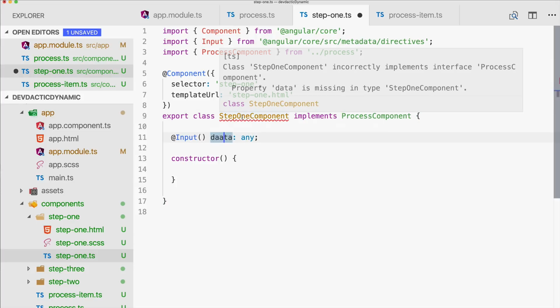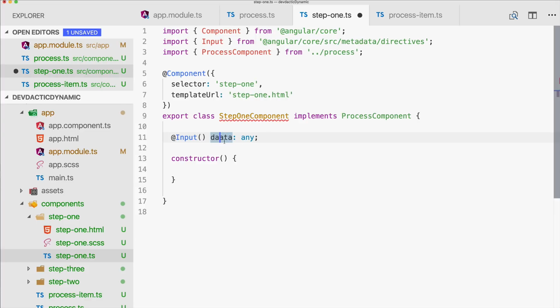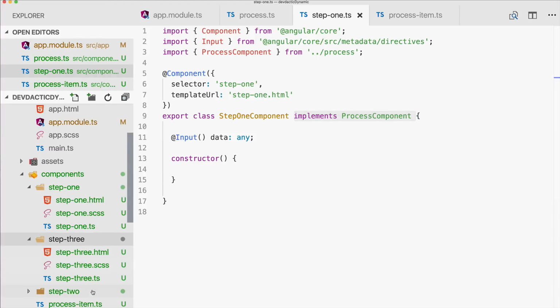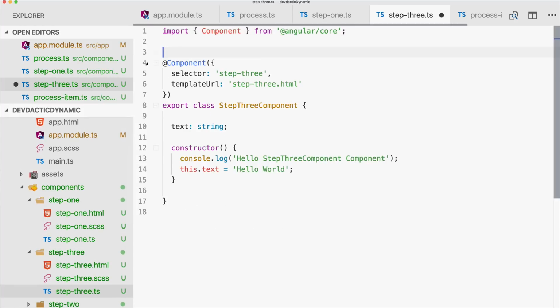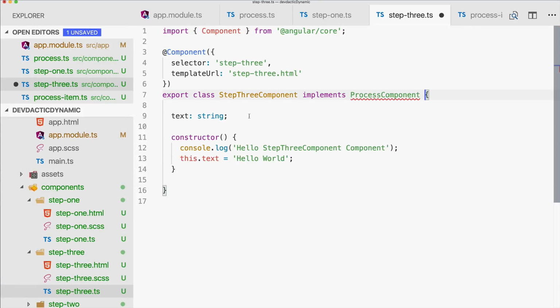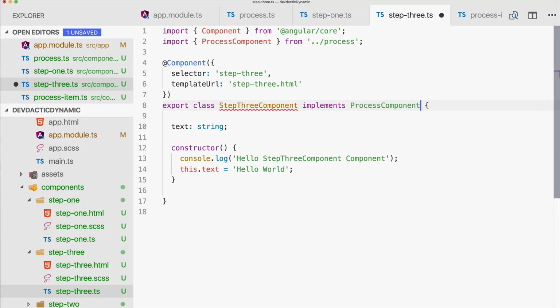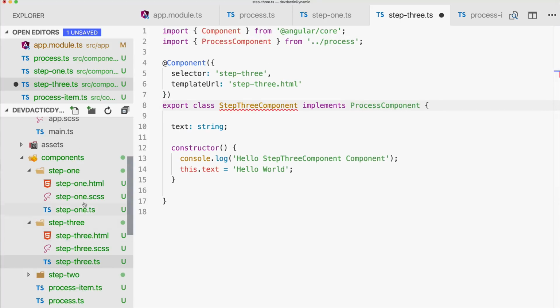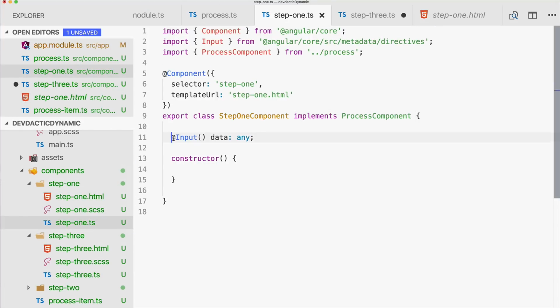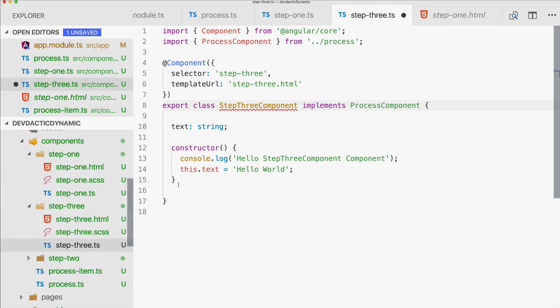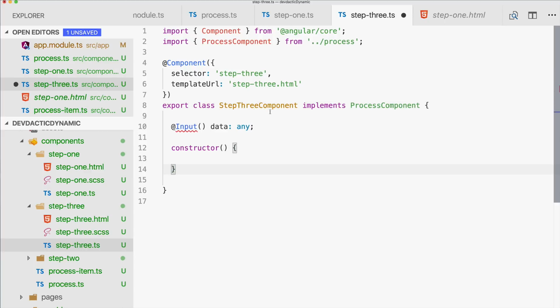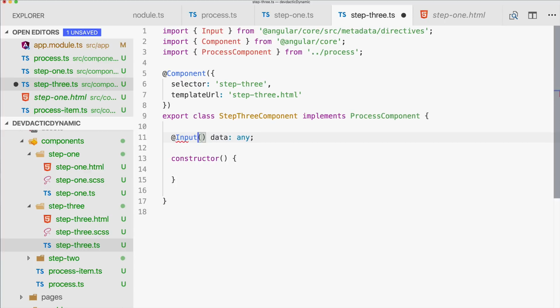Yes, and you can see now we get already the TypeScript error because the property data is missing. So if you type it or spell it correctly, this works. And now go to the two other steps as well. Implements process component. Come on, no completion, of course. Import process component. And then, sorry, we got the input with data as well in here. And then no more complaining, only the inputs.